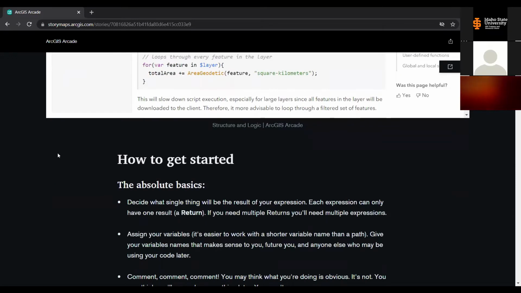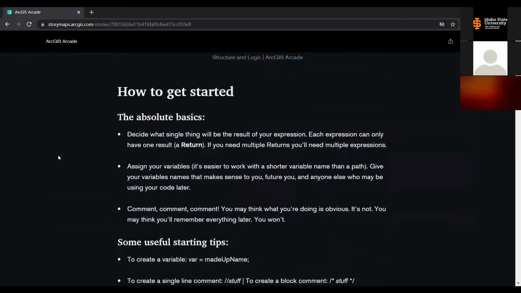A few things on how to get started. The absolute basic things. The first thing you need to decide is what you want your expression to do. An expression can only return one thing. That can be a value, it can be a string, it can be a data set, but it can only return one thing. So you need to decide what that one thing is going to be and build your expression around that. If you need multiple things, you'll have to do multiple expressions for them and then pull them together when you actually build your pop-up, your label, whatever the case may be.